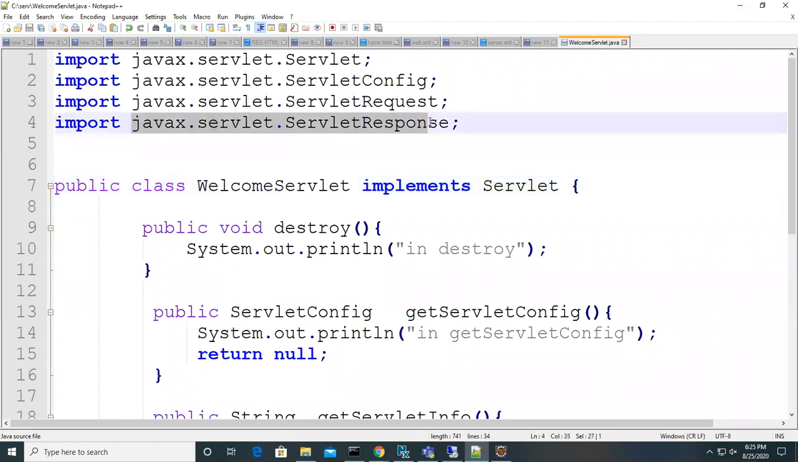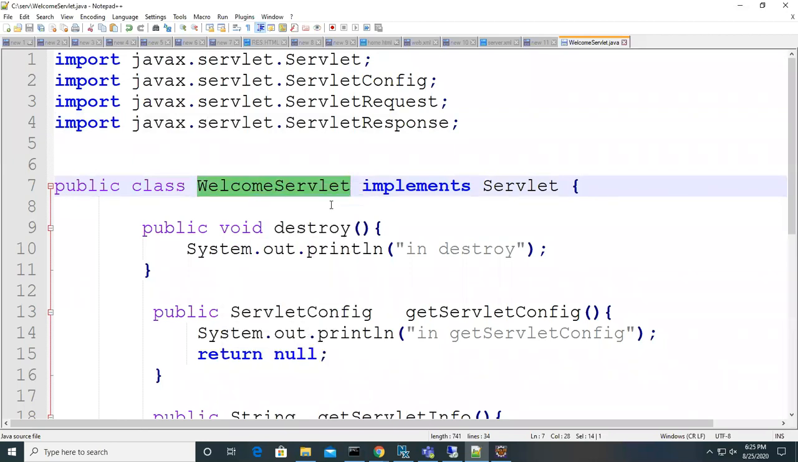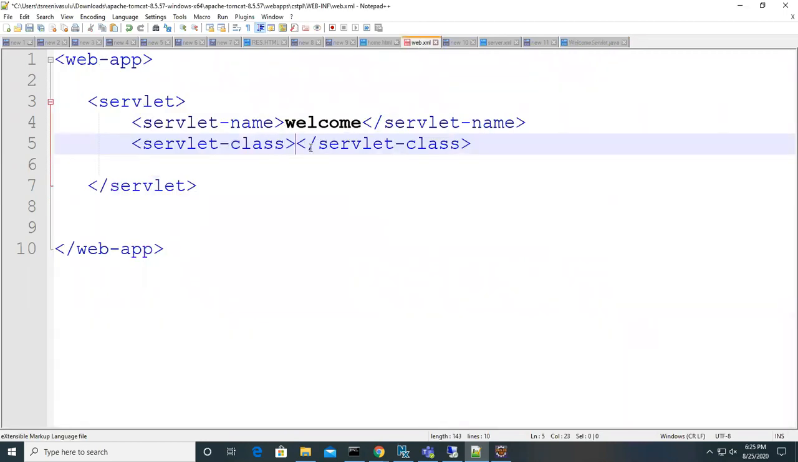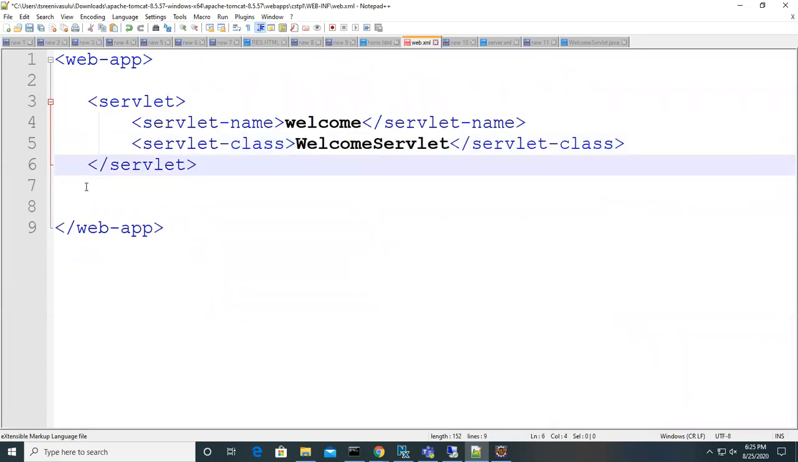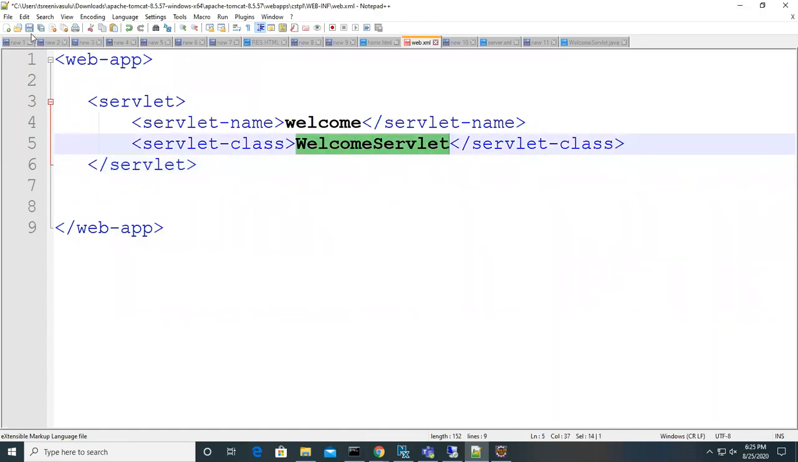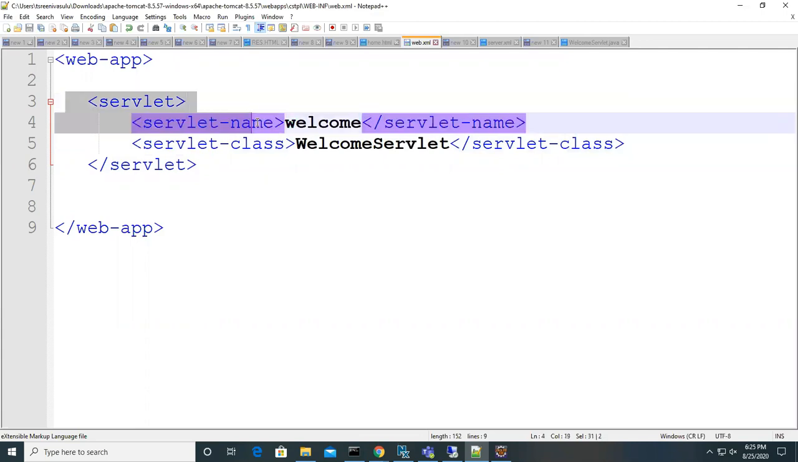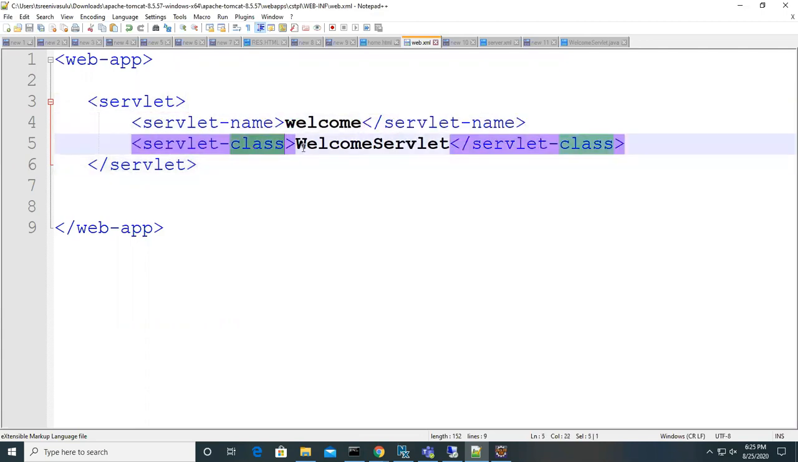In the same way, we have to specify the package. If it doesn't have one, you can just give the class name. You have to give the fully qualified name. If it has a package, you have to specify com dot something like that. For this example, we didn't create any package for the WelcomeServlet class. So I configured the servlet name and servlet class. For servlet name I gave my own name, and for servlet class I gave the actual class name.